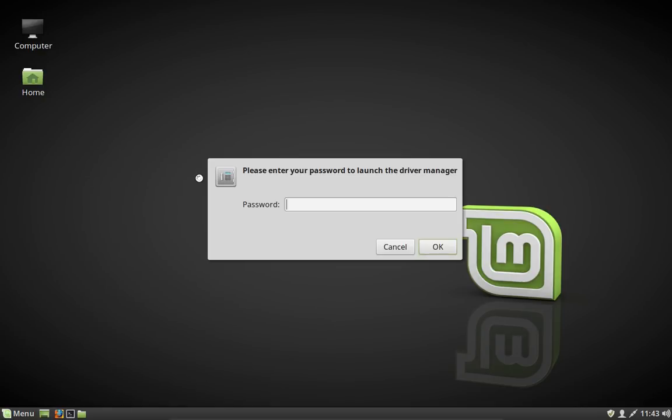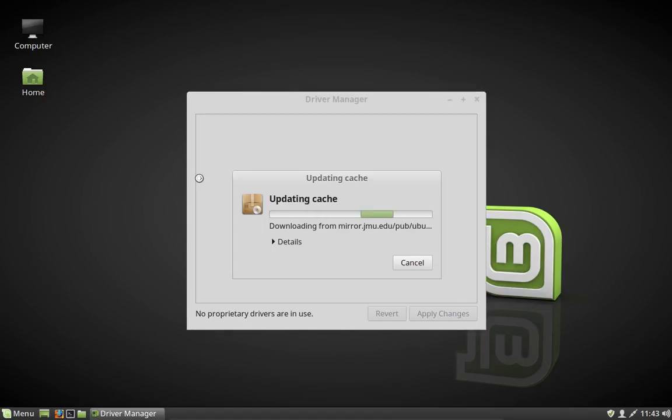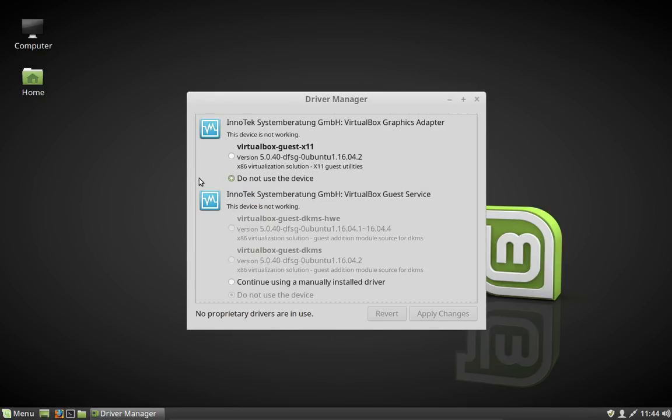You find that in your menu. Give it a password. And it's going to go out and look to see if there are any drivers available for this system. Now this is a VirtualBox virtual machine, so there will be drivers available, and I'm going to install them from here to demonstrate how you do it.